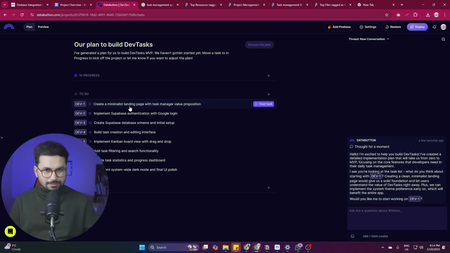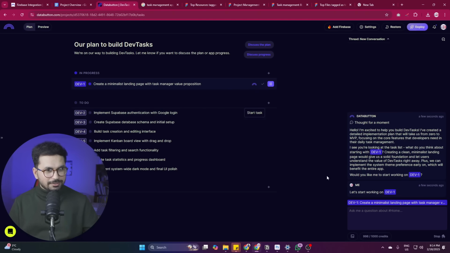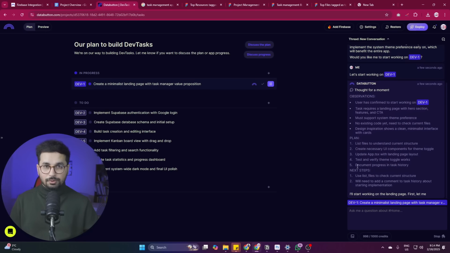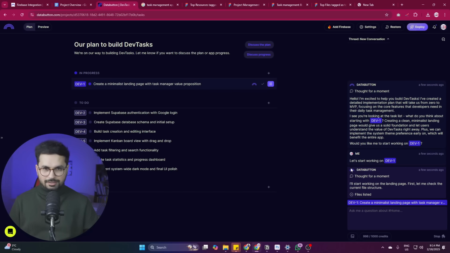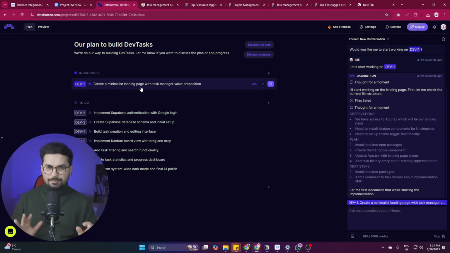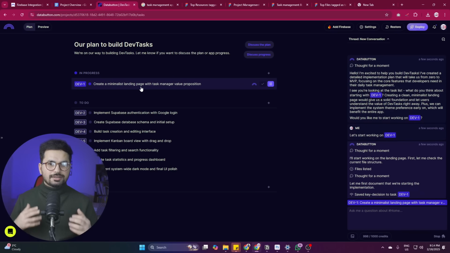Let's ask it to build our first module, which is create a minimalist landing page with task manager value proposition. What I have to do is I'll just click on the start task button and that's it. Now it's actually going to do all of the development part, all of the coding part for us, which is what I just love about this tool. So it is going to implement this one module. It is not going to touch anything else in our code base. It will just implement this one module and that's it.